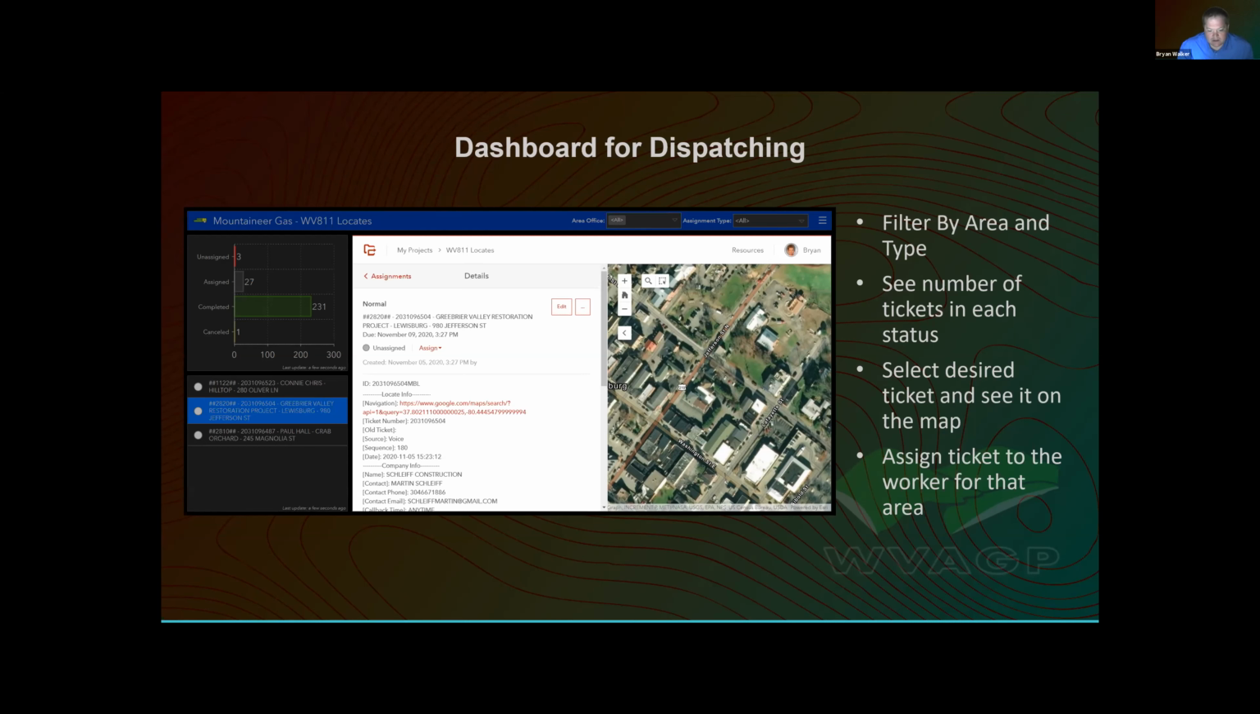For other service centers who work differently, like Charleston, they have dedicated locators. That's their job. They get so many tickets in Charleston that they have a designated job. Their sole purpose is to locate. That dispatcher would choose Charleston area office. They don't care about any other area office, and they would choose all types. So then they would sit here and assign normal tickets as they come in.